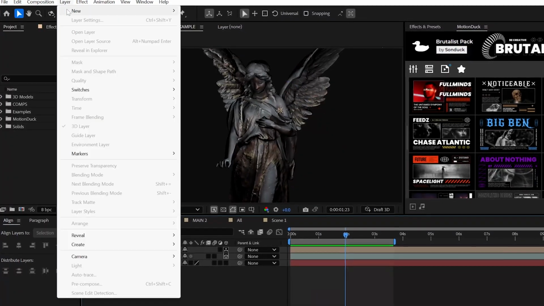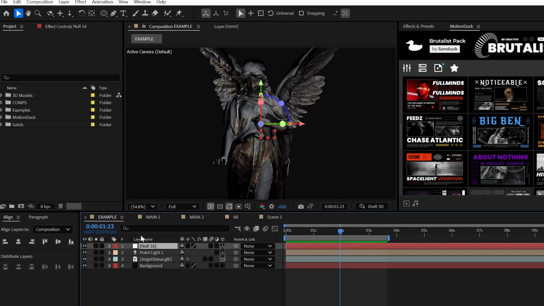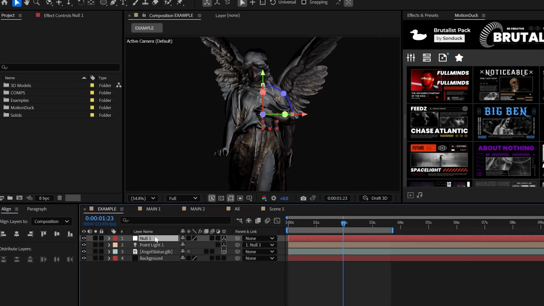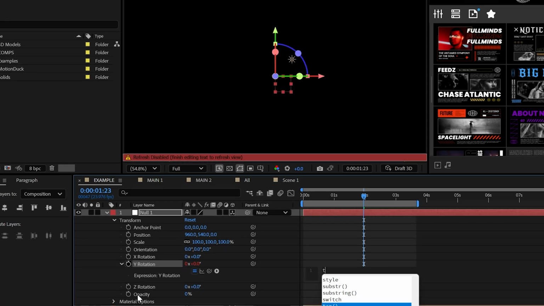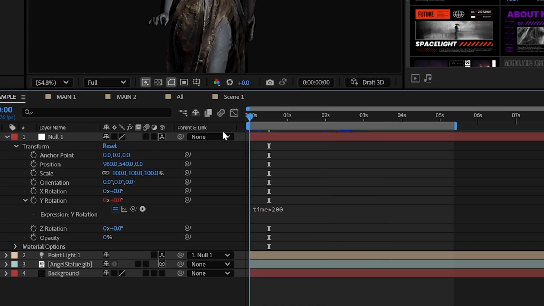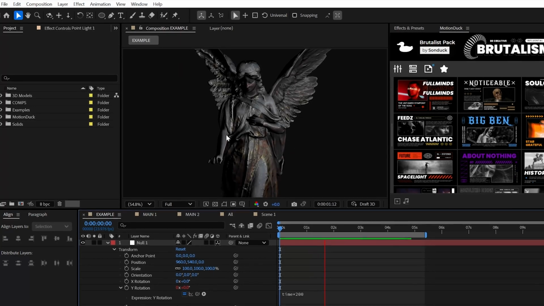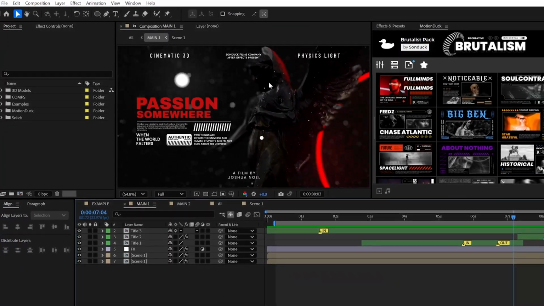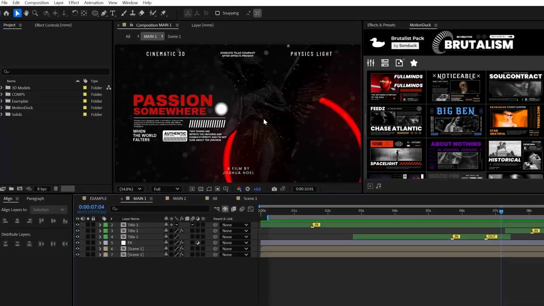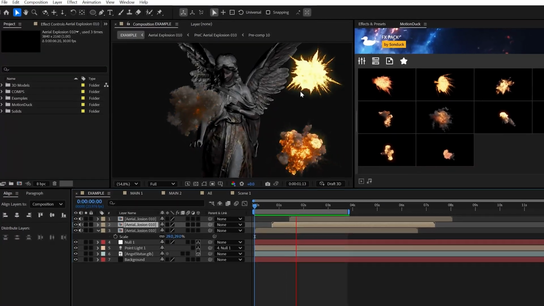So we'll go ahead and create a null object and make it 3D, and then we'll parent our point light to it. And from here, we can go to the Y rotation, Alt click the stopwatch, and we can use time asterisk 200 to have our light orbit around our statue. This is a nice hack and it looks great, but it's truly up to you to make sense of your lighting. You know, we're not here just to add random explosions for the heck of it.